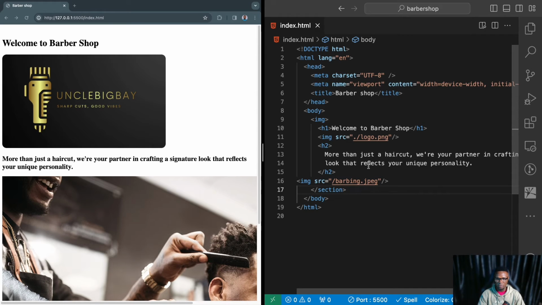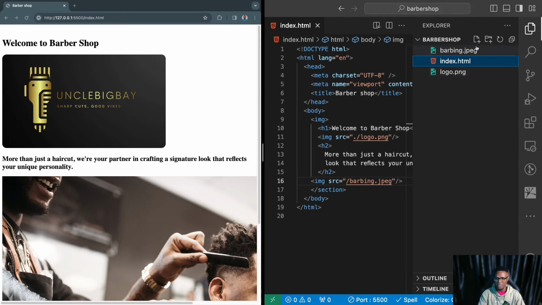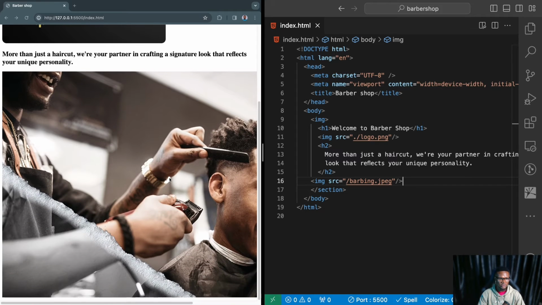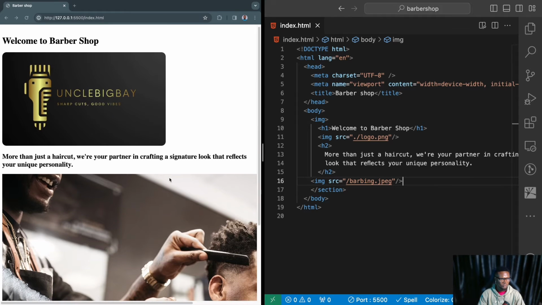In another video, I'm going to be doing a more detailed explanation on paths in HTML, how you can use relative and absolute paths. That's what we are going to be talking about in another video. For now, just ensure that the image is beside index.html. Yeah, so we have this image now. We have this image here now.